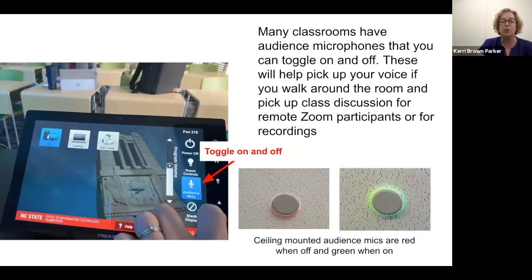Some of the classrooms also have audience mics. So the audience microphones can be helpful. It's a toggle on, toggle off button that's on that same lectern control. It'll be blue when the audience mics are on, and it'll just be transparent when they're not. And these are mics in the ceiling. They're red when they're off. They're green when they're on.